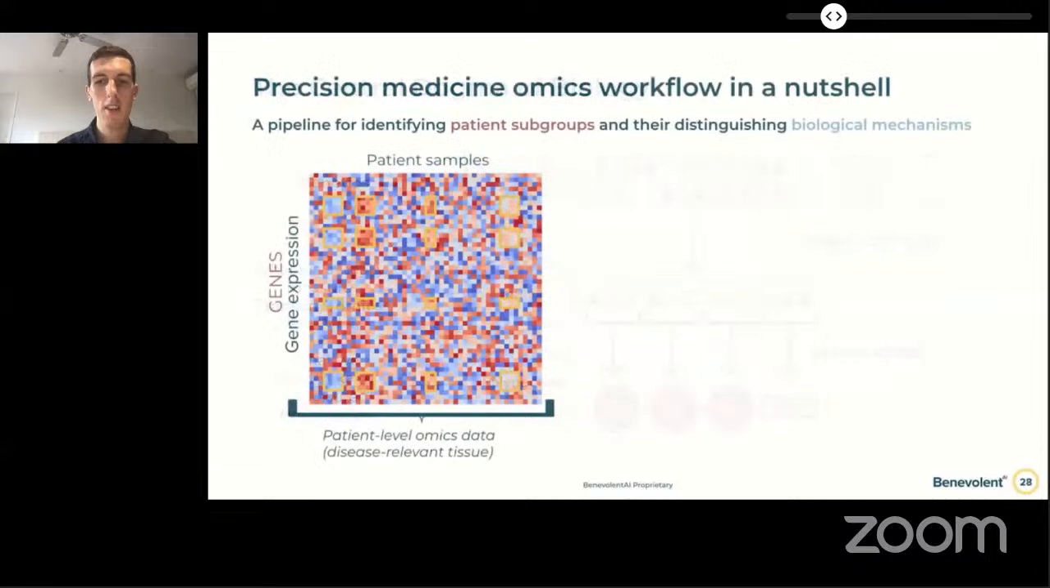So to present our omics workflow in a nutshell, we begin with a matrix consisting of a level of gene expression for each gene for every patient in the sample. Now, we hypothesize that the gene expression data are noisy observations of heterogeneous biological processes, meaning the underlying generative process at a mechanism level is much lower rank than the 20,000 genes that we measure.